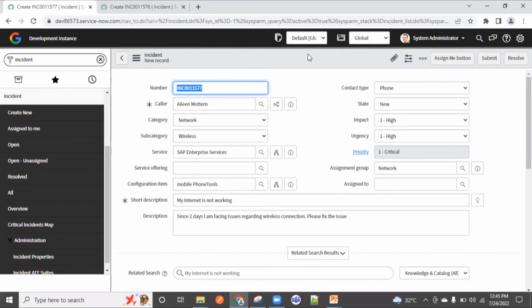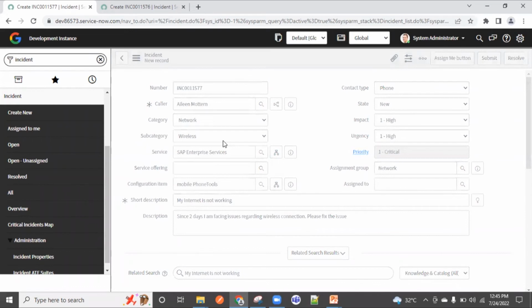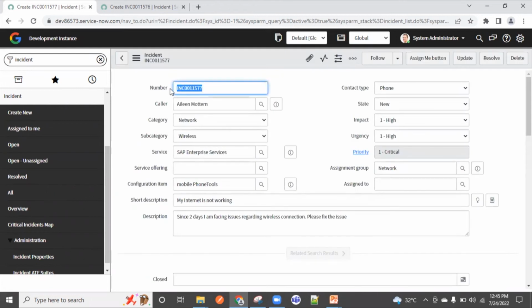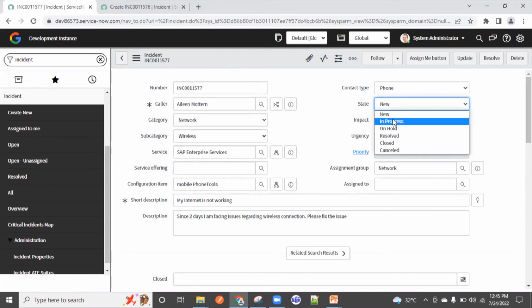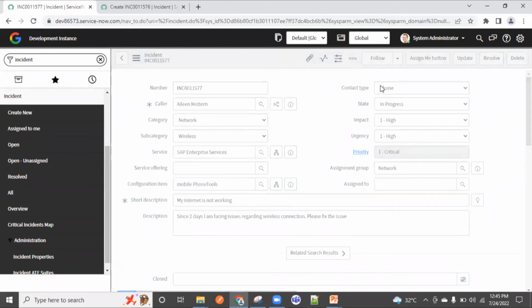First of all, what they will do, they will just save it. So your incident will be logged and they will provide you with this number, INC001157, for future reference. You can use this number to check your progress. Now they will just put the state to In Progress. So your ticket is being worked on. We are going to work on the ticket.